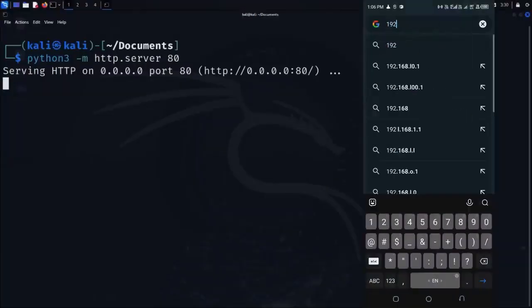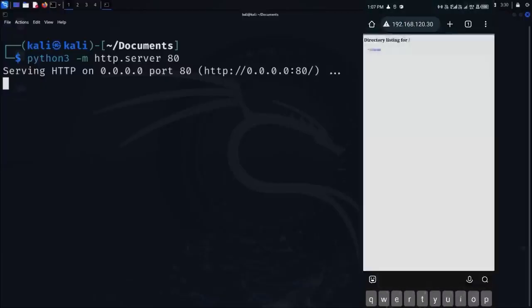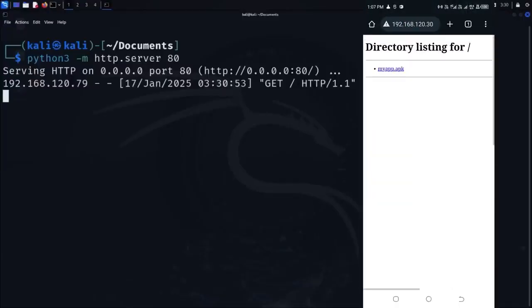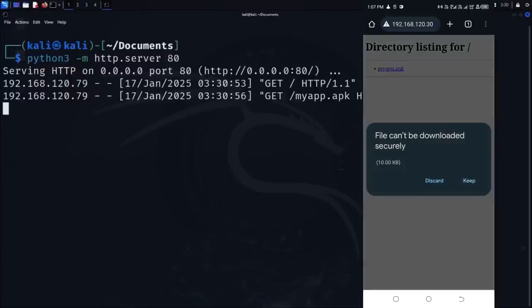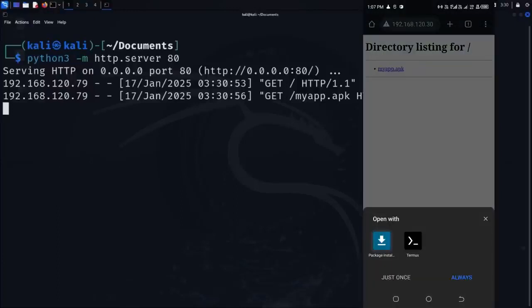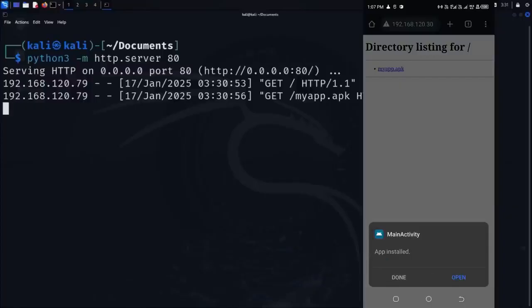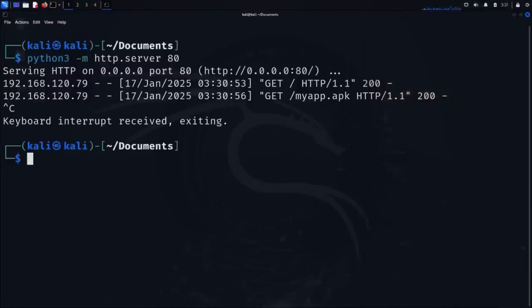Now that our web server's running, switch over to your Android virtual device, open the browser and enter the IP address of our Kali Linux machine. You should see a directory listing that includes our myapp APK file. Click on it to download. You might see some warnings about downloading from unknown sources. In a real device, these warnings are actually important security features, but for our demonstration, we'll proceed with the installation. Once the APK is installed, click Done, but don't open the app yet. We need to set up our listener first.